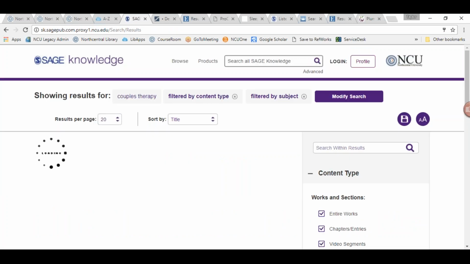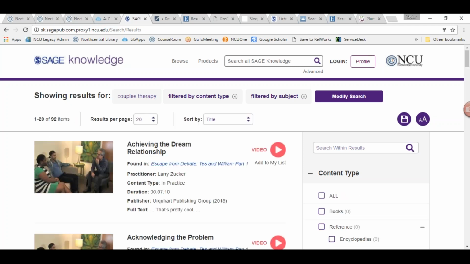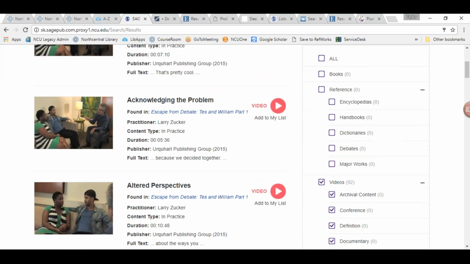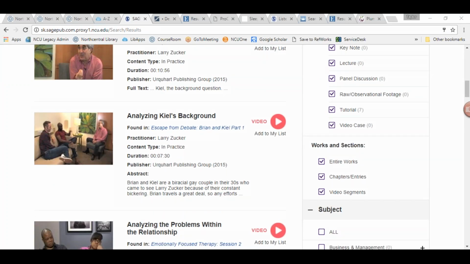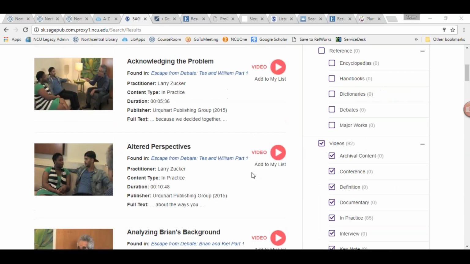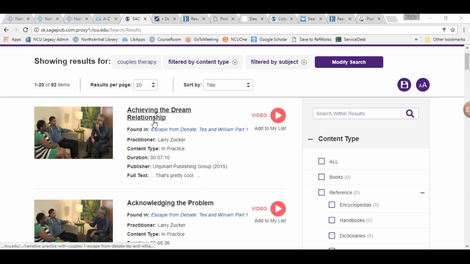My video content is going to generate to the left. I have some options for further refining my search on the right-hand side. And you should be seeing, for the most part, more up-to-date content. You can see that these videos are from 2015, but you should certainly see video content up into 2017. Like I said, Sage is really good about staying on top of this stuff.